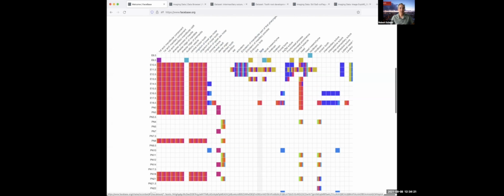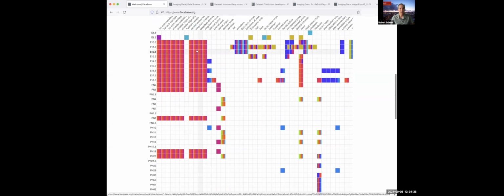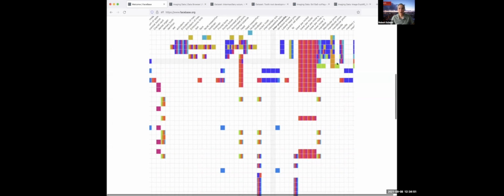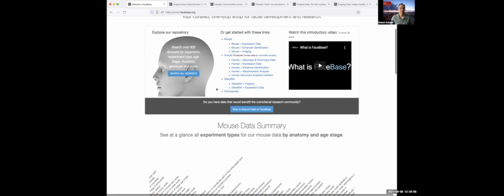So all of these links along the top are active filters to get you information on the anatomy along the top, the age stages down the left, and then the experiment types. And then each of the little boxes are clickable. You don't have to click the little color band. It's not quite that precise, and those get pretty tiny, but that's more to show you that there's a variety of experiment types, which are color coded along the bottom for just a quick view. And any of these will drop you right down into the same faceted search interface.